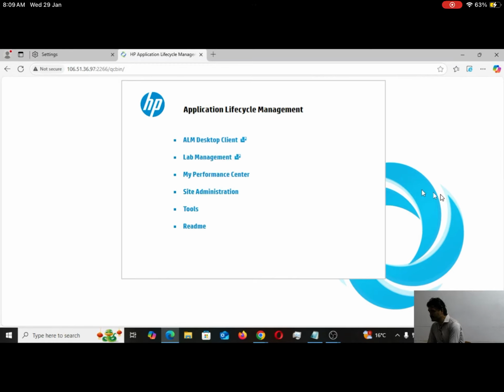Click the second link, this is how the ALM page looks. ALM stands for Application Lifecycle Management. So this ALM has many applications. You can see application links: ALM desktop client, lab management, my performance.